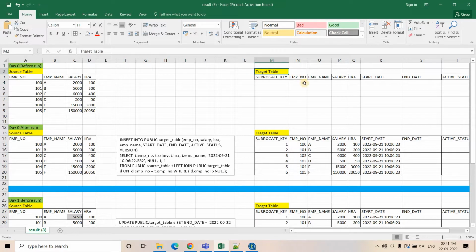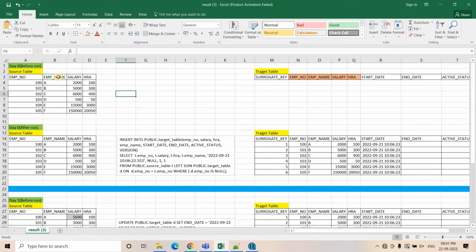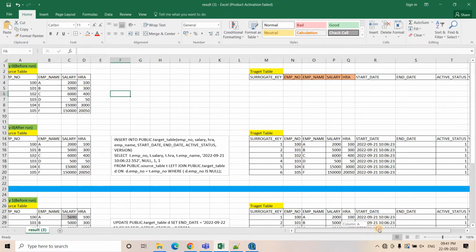And here is our target system. The target table structure, if you observe, these four columns that I am highlighting are the same as our source: employee number, employee name, salary and HRA. Along with that, some more columns are added.